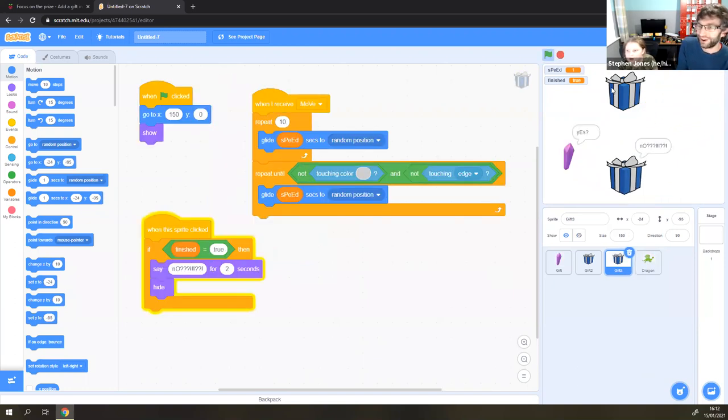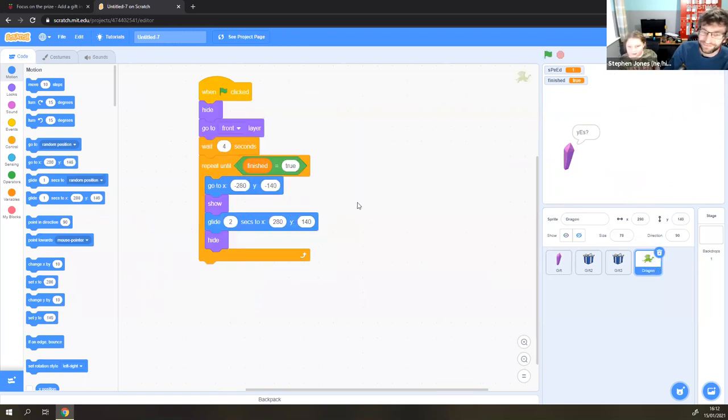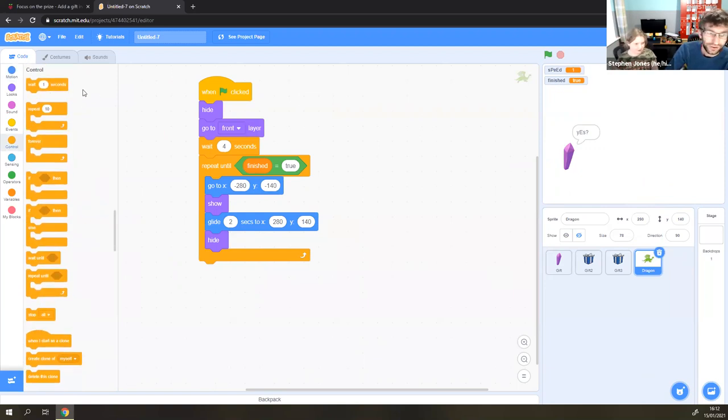We missed one bit of code. Okay, guys, sorry. Right, so click back on the dragon. We can't just have him going. So what we want to do is wait for some seconds. So if we grab wait 4 seconds, then why is it not working?